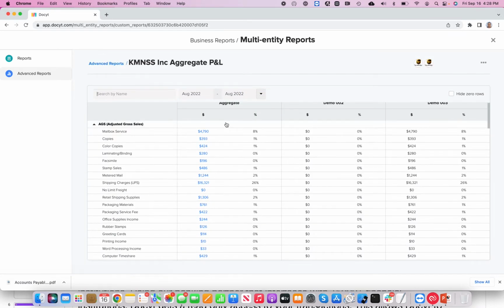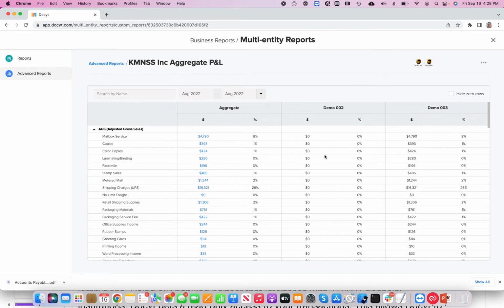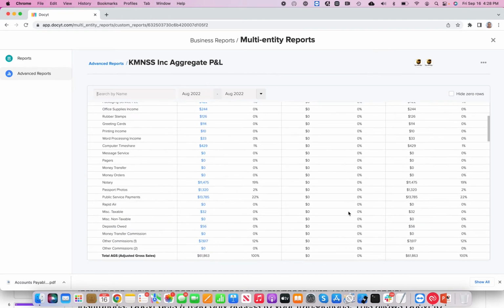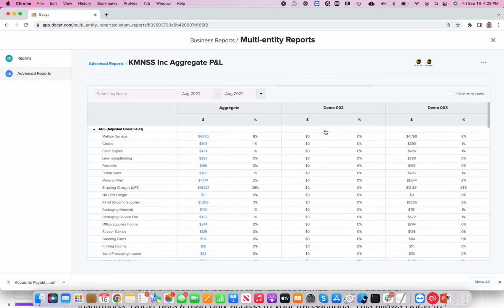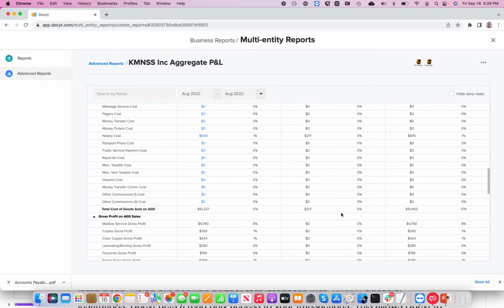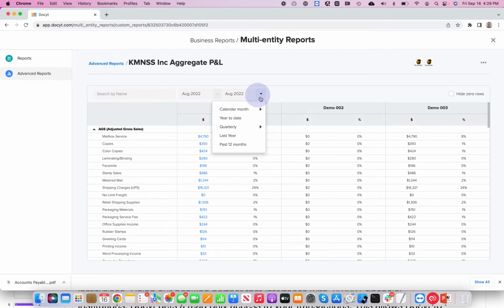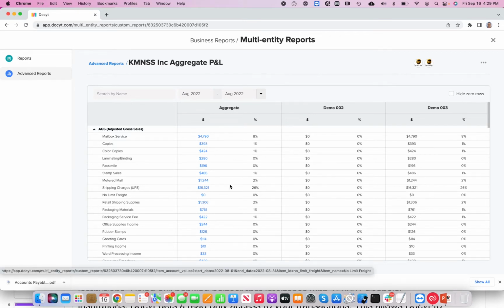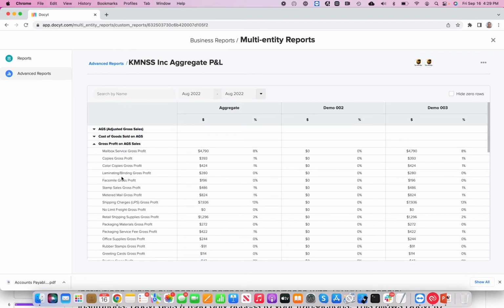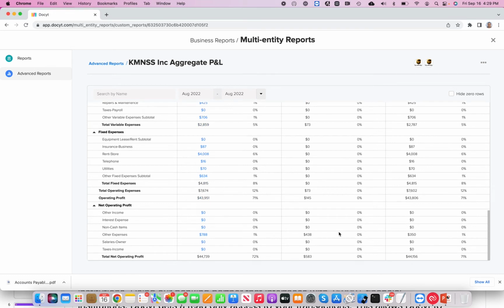So here I'm seeing and aggregating both the stores' numbers and also seeing each of the individual store numbers next to each other. This specific month for Demo 2 stores doesn't have any data. Demo 3 does. I could look at any other month to see some of this data. But the idea behind this report is essentially to, again, see this at a holistic level and also compare stores next to each other. This gives you, again, all of this data down to the net income for each of the stores.